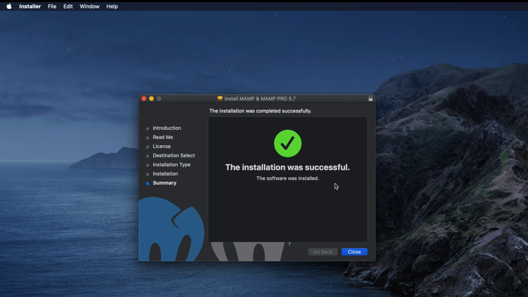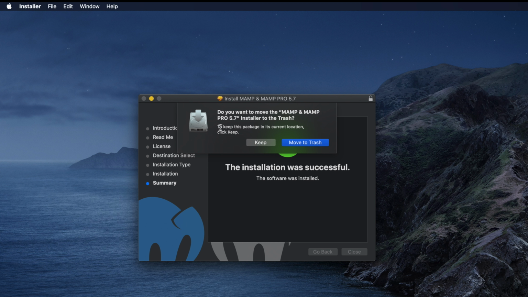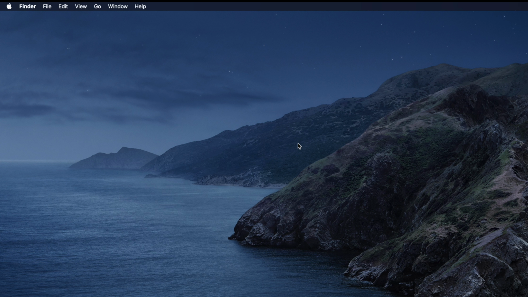Once MAMP is installed successfully, you will get a confirmation message: the installation was successful, and the software was installed. Click the close button to finish the installation. So I'm pressing the close button, and before closing, it is asking, do you want to move the MAMP and MAMP Pro 5.7 installer to the trash? Basically this is the software which we downloaded before installation. Now the installation is complete, we don't need it anymore, so we can delete it by pressing move to trash. Once we hit move to trash, it will delete the software and the installation is successful.